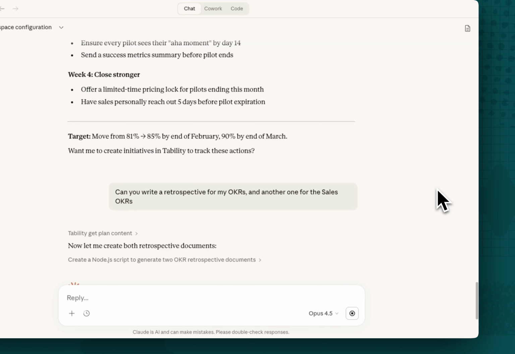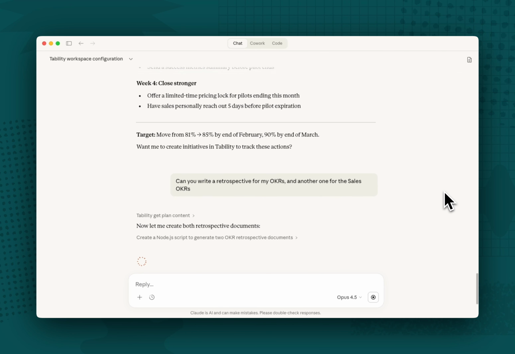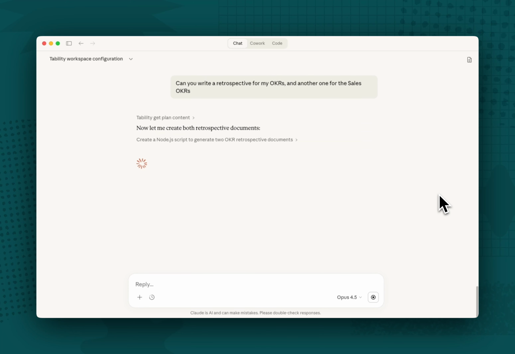We're still super proud of what we have in Tability. We have a lot of visual stuff, graphs and filters, but this is really a new way to think about accessing data and using that data. So I'm really excited about this.